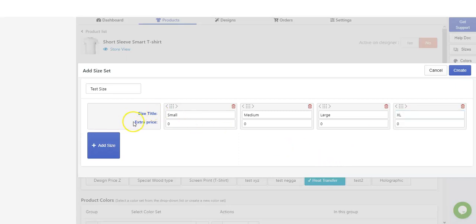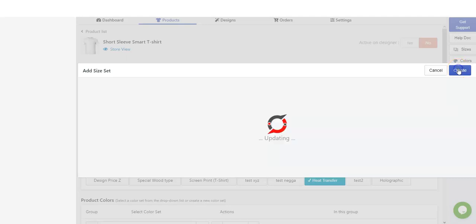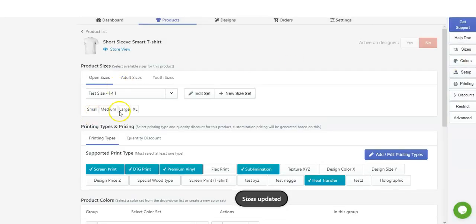Now you can see this portion, extra price. So if you want to charge your customers some extra price for your product, you can do that. So for example, if you want to charge extra for the large and XL sizes, you can do that. So let's see, we can charge extra $20 for the large and $20 for the XL sizes. So you can input the excess amount that you want, and these amounts will be added on top of the base price of the product. Okay, so you can create these size sets and add extra price, and then just click on create, and you can see that your size set has been created.